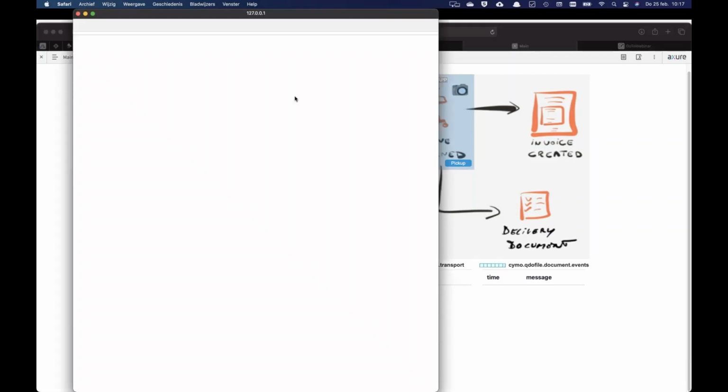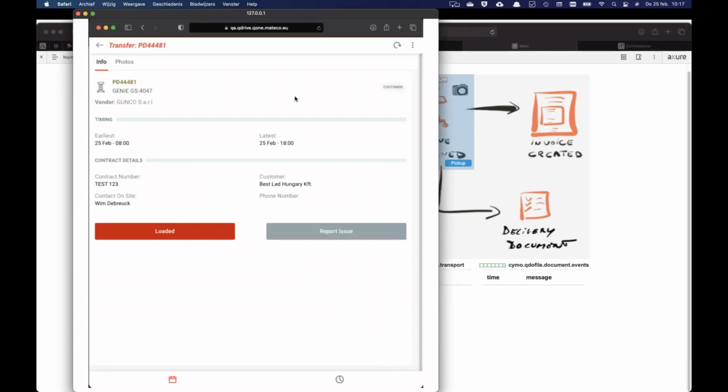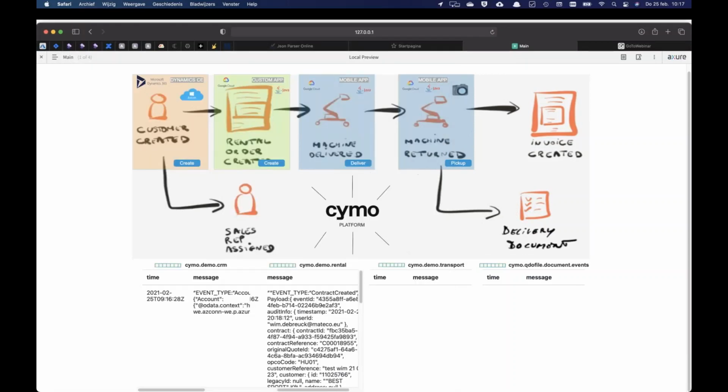If the mobile application delivers a machine to the customer, it gets signed off, some information is captured, contact person on site, and so on. The driver confirms the transport, the delivery, and again, an event type is created.